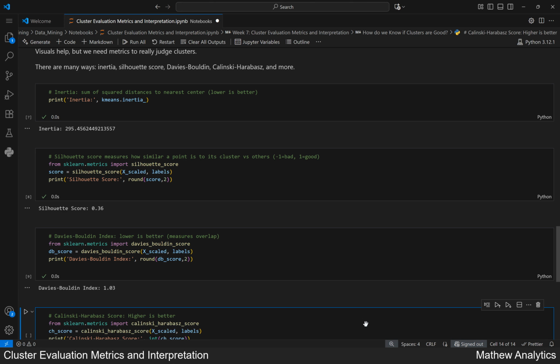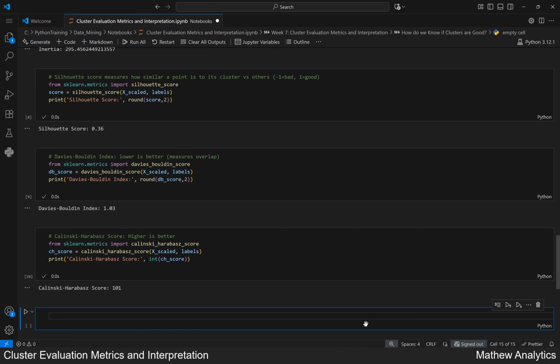Running the cell now. Here we calculate the Calinski-Harabasz score, a metric where higher values indicate better defined clusters with clear separation. The score of 101 suggests a moderate clustering structure based on our scaled data and labels. This helps quantify cluster quality beyond visual inspection, supporting more objective evaluation. Now let us see how choosing number of clusters changes these scores.